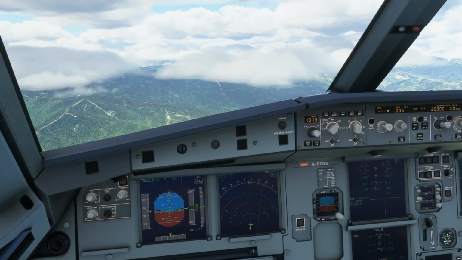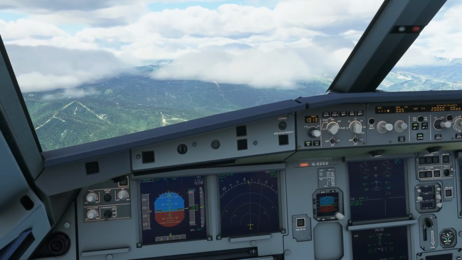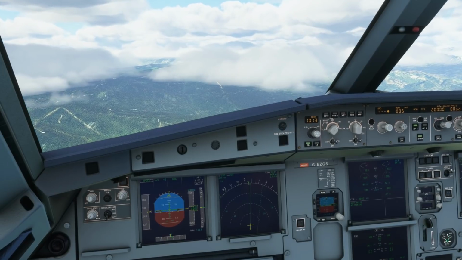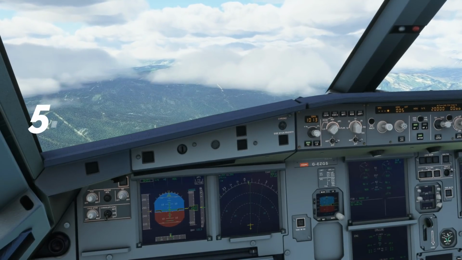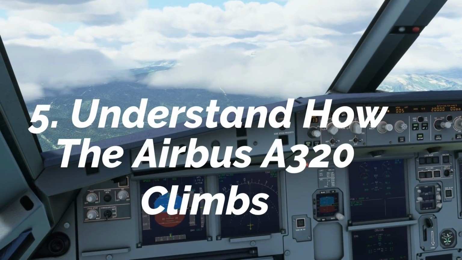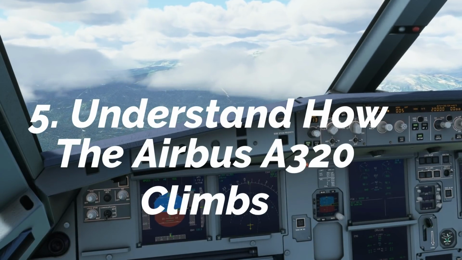Tip number 5 then, and this one a little bit more complicated, but very, very important, and that is understanding how we can set the autopilot in the Airbus A320 to climb to any given altitude. There are 3 modes we can use with the autopilot.